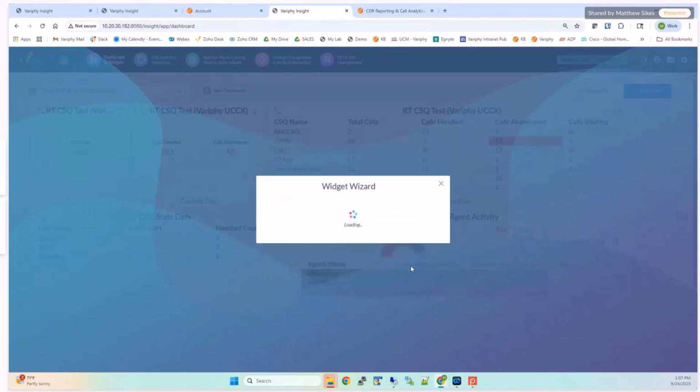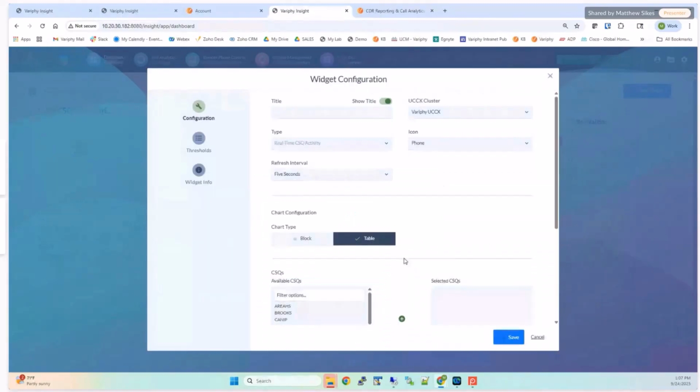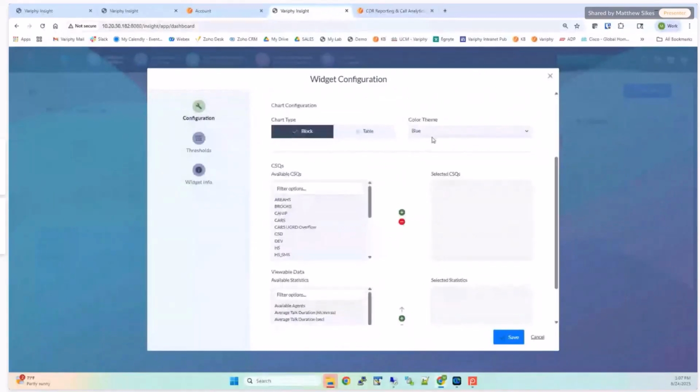Now, after Variphy version 25.8, we will notice in the configuration page for said widget that, while again being real time, it is refreshing every 5 seconds, as fast as the source is updating its own tables. But we now have an option, and we're not only giving you the table view, pardon me, we have a block view. So we can certainly select that now. You can definitely play with the color schemes, if you will, or themes.